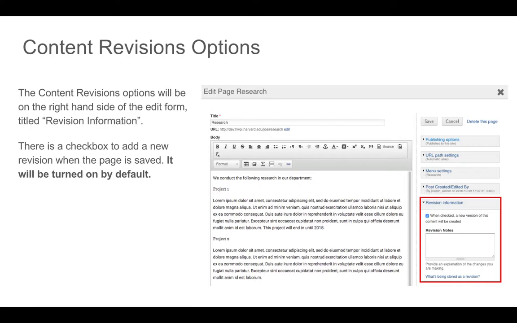Say you get more grant money, and the project will go on for longer. Maybe you want to update that page and make a note saying, hey, I updated the end date for this particular project. So that's one use case for it. There was some debate: should this be turned on by default, or should users have to select it? But we decided that people might forget and come back and expect there to be a revision. So we wanted to avoid that.